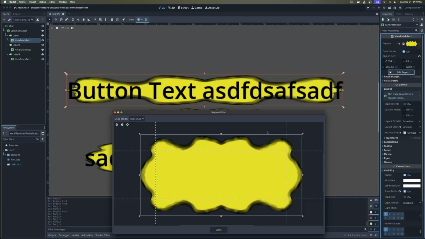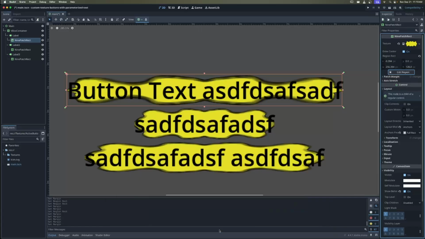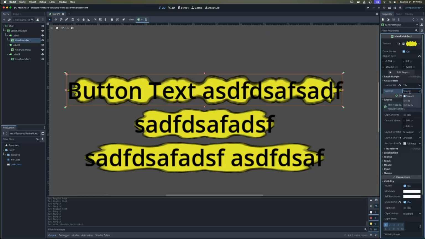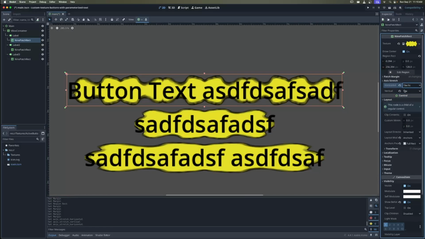So I know it doesn't look great right now, but the biggest thing to change here is the axis stretch. So right now these are set to stretch. What we want to do is set it to tile. And there you go. You kind of see that it's starting to look a little bit better. The one thing that I personally prefer to use is the tile fit, because tile fit does a combination of both. It'll fit as much as it can, but then stretch out as it needs to. So it doesn't look too weird.